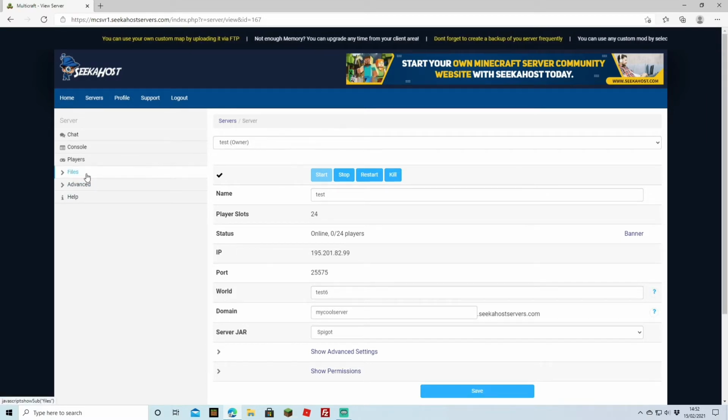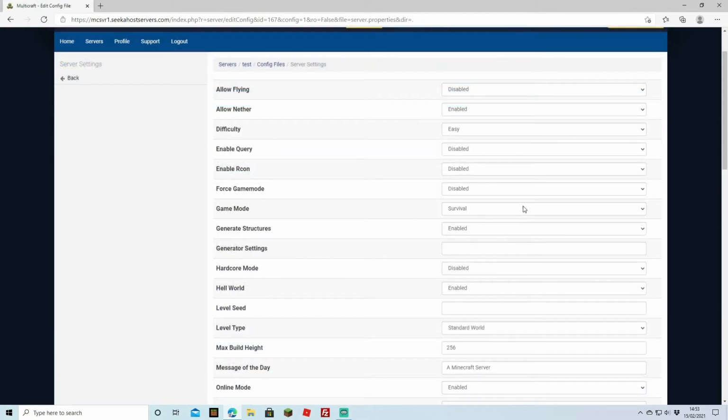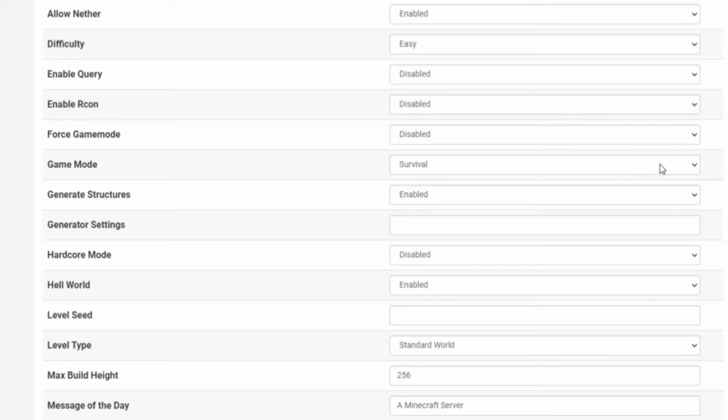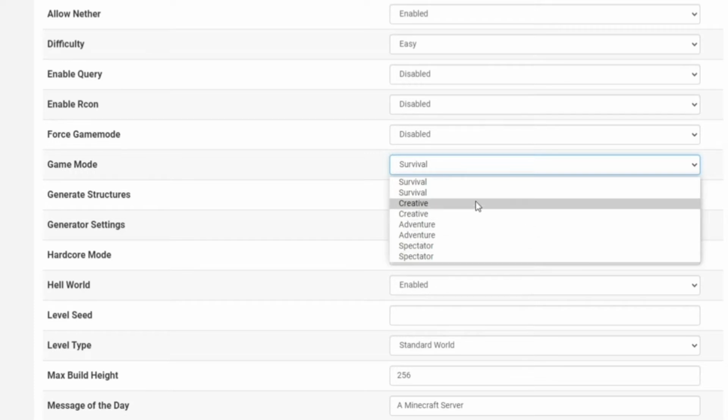For this, you're going to head to files, configuration files, and then you're going to go to server settings. Once in server settings, you're going to get two choices here. This is the actual choice of the game mode that you want them to be in. So you can choose between survival, creative, adventure, or spectator if you're on Java. However, if you're on Bedrock, it'll be adventure, creative, or survival.